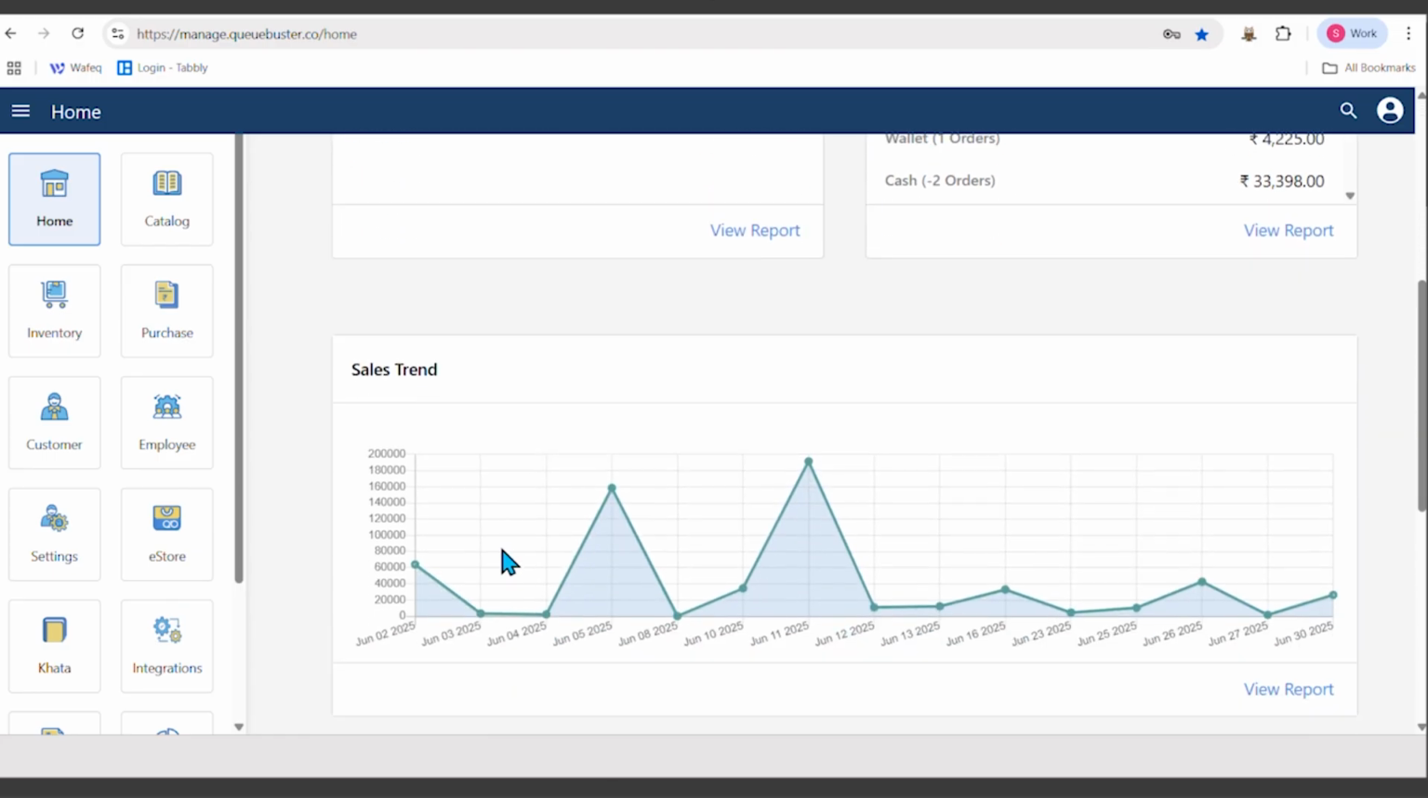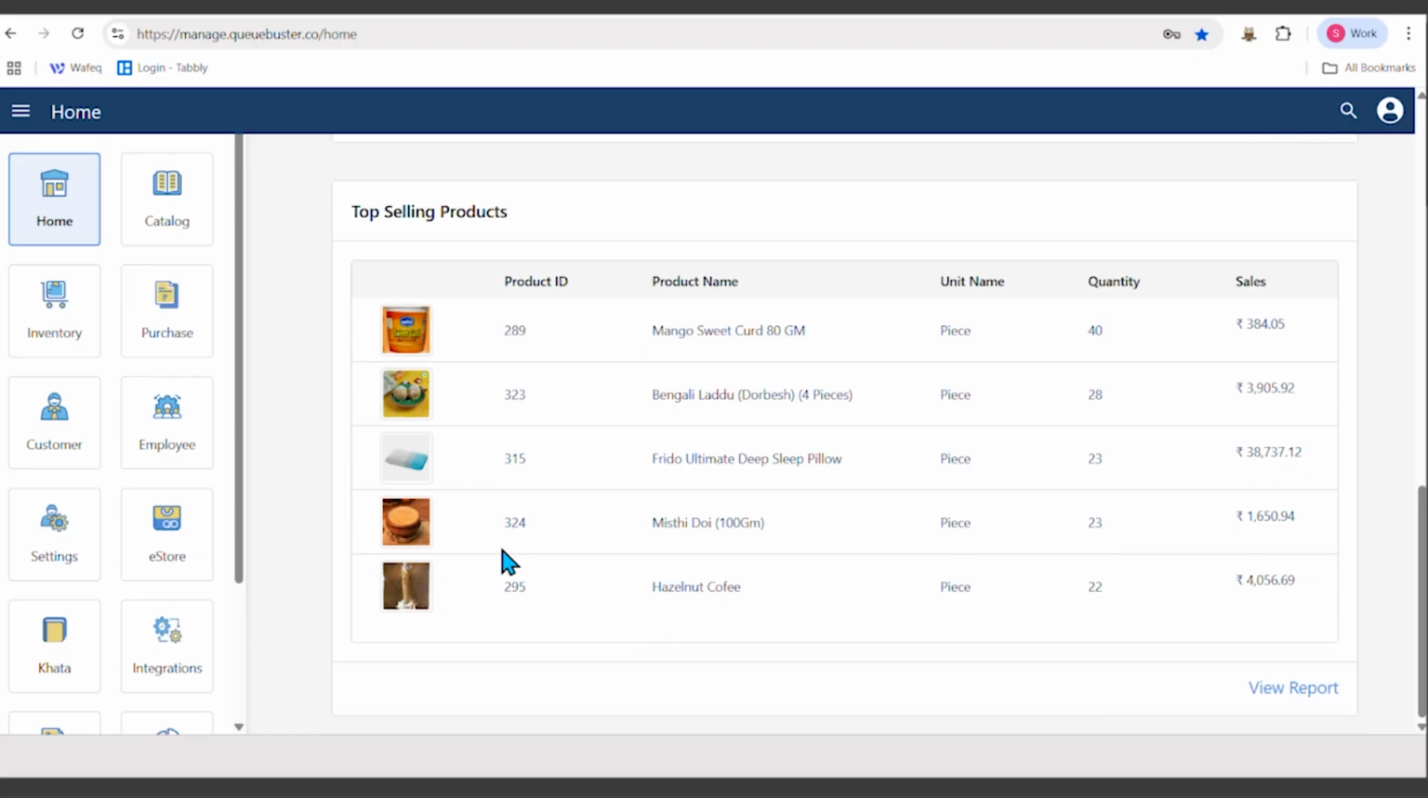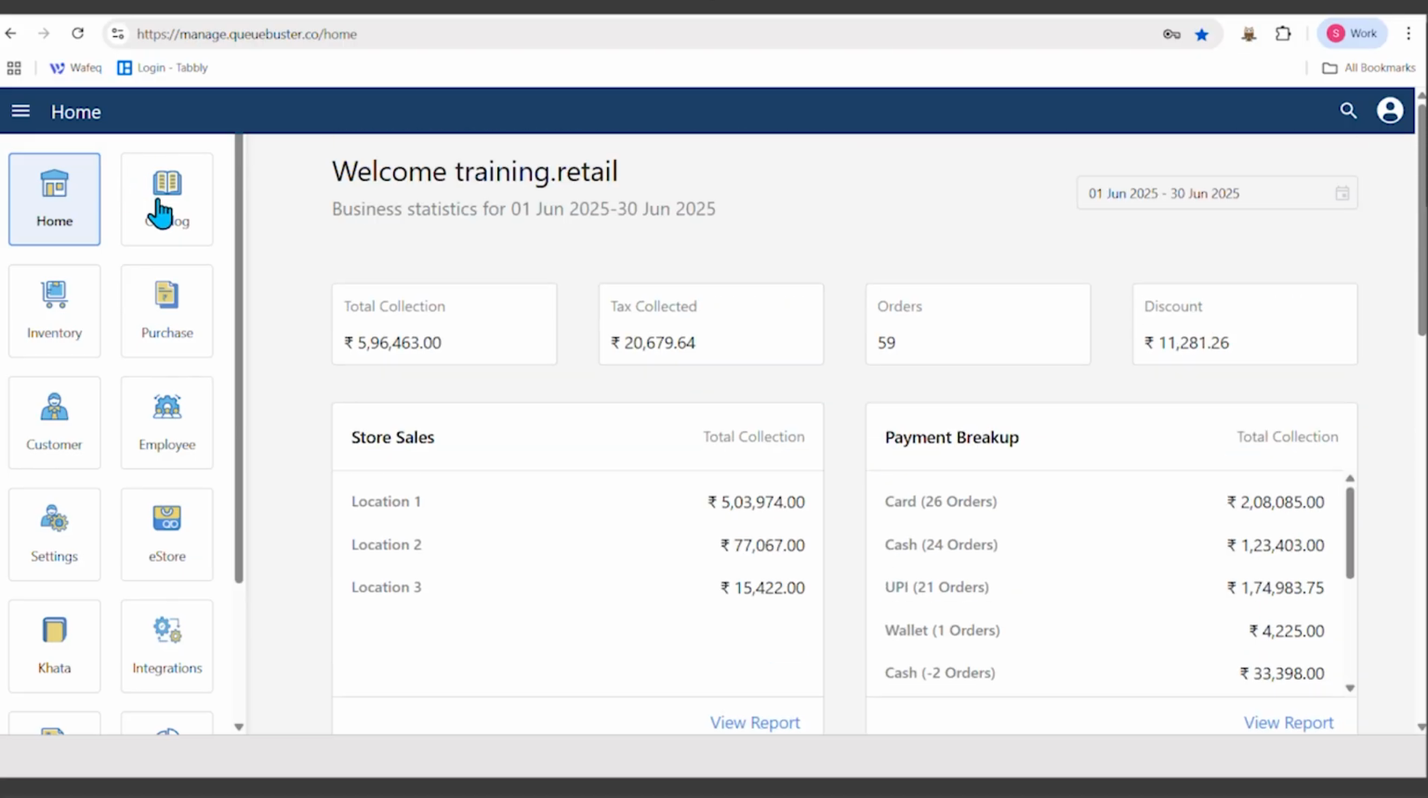Also, you will see the sales trend to make a marketing decision and a glimpse of your top selling products with the quantity and the sales amount.